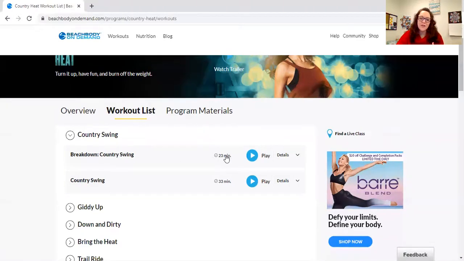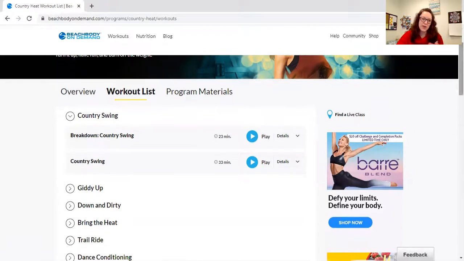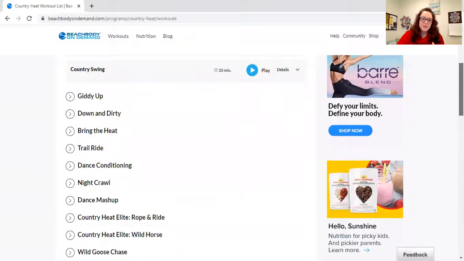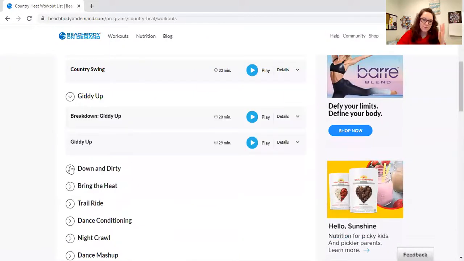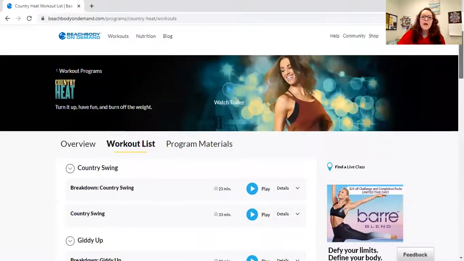So if you feel like you're not a good dancer, or you haven't done it in years, or maybe you just don't feel like you have a lot of rhythm, you can always do the breakdown, and then you can follow country swing. And then each workout has a different name: giddy up, down and dirty, etc., etc.